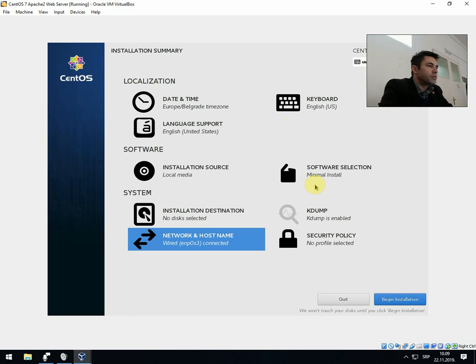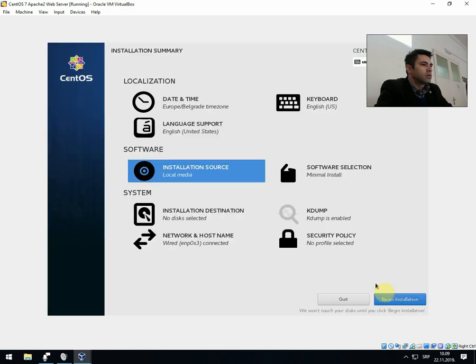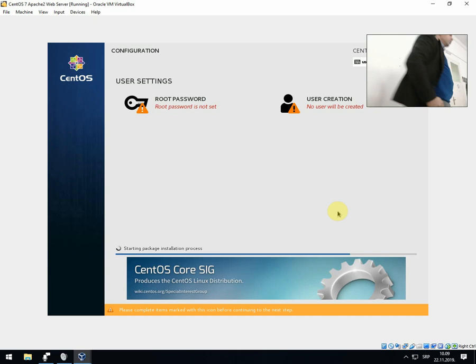It just says no disk selected. Installation source. It's here. No, down. Down. Begin installation. It works. Oh, okay. Just begin installation. Okay. So, what do we know about Linux partitions? Like different types, the home directory, mount. These are like directories.